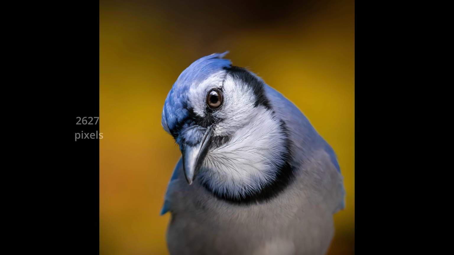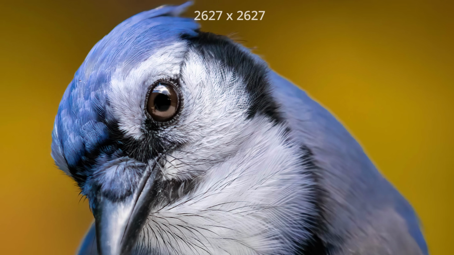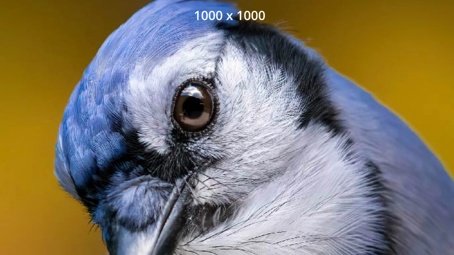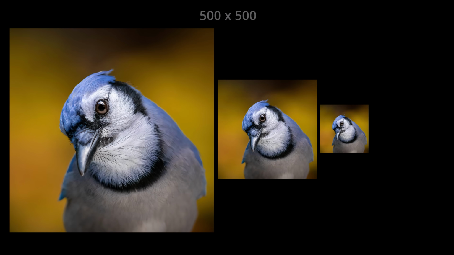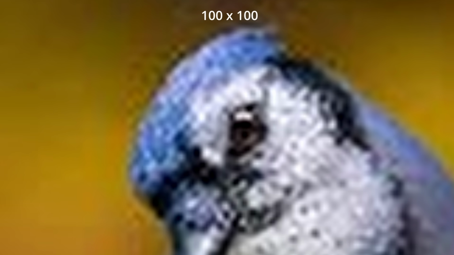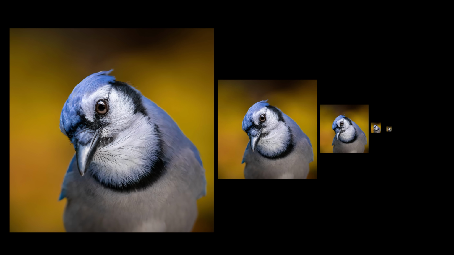So let's look at an example. Here's a photo of a blue jay. I took and cropped the original size down to 2627 pixels by 2627 pixels, basically a square. Now what happens when I change the pixel dimensions from the original down to 1000 by 1000, 500 by 500, 100 by 100, and 10 by 10? If you keep the same size of how a pixel is shown on your device, the image is getting smaller due to the smaller dimensions.